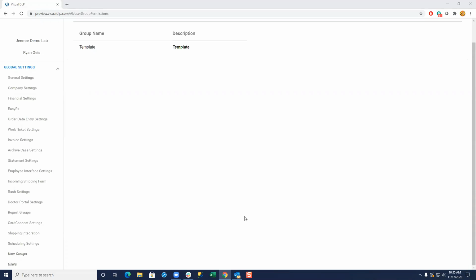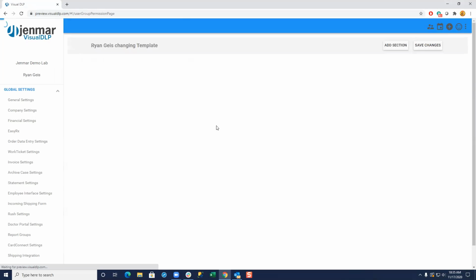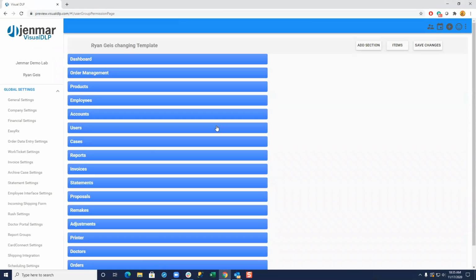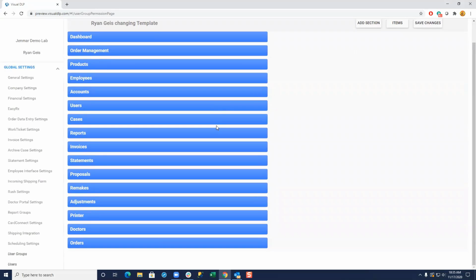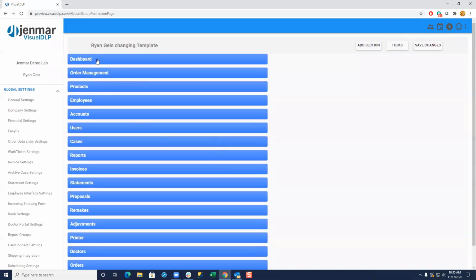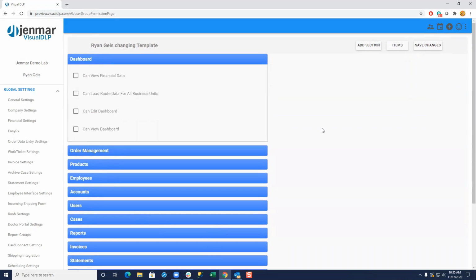But now, if you come into user groups, we give you the ability to create your own. And when you're creating your own, we've added a ton of permissions for you to be able to toggle on and off. A lot of people have users that exist somewhere between an admin and what we call a user. So you can turn these on or off to your specifications.